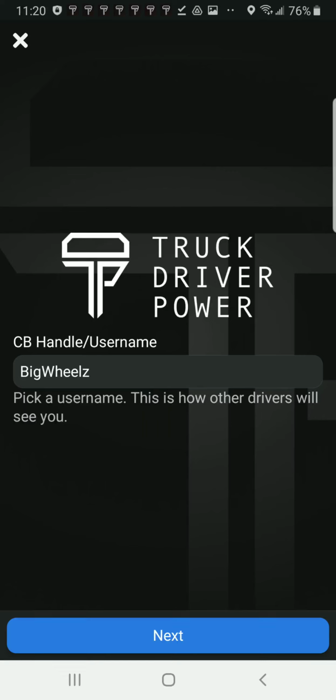I generally go by Thunder in the mobile app, but today I'm going to create a new user account to showcase how you would connect with your dispatcher when you download the mobile app. I'm going to create a username called Big Wheels. You're going to want to tell your dispatcher what that username or CB handle is so they can invite you to their company based on that CB handle. So I'm going to tell somebody Big Wheels in a test dispatch company I created called Profit Lane Dispatch.